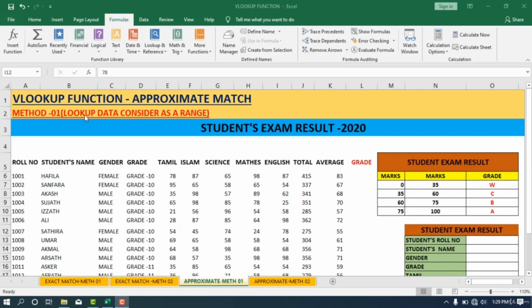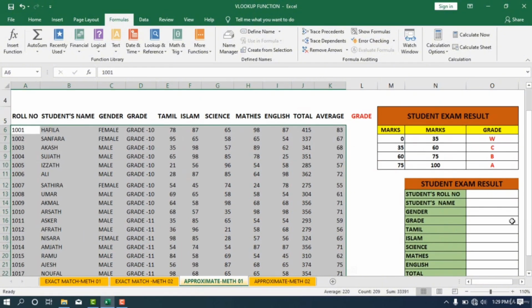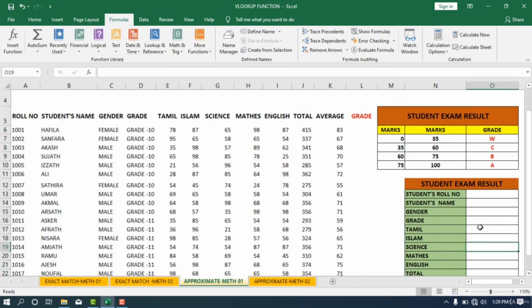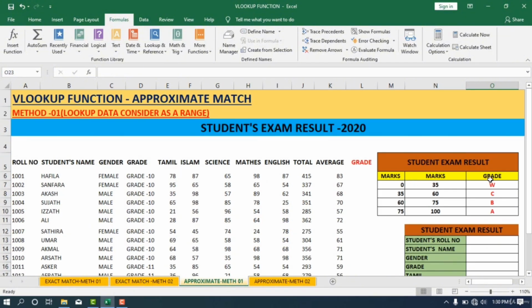Now we are going to look at the Vlookup function approximate match, method 1, lookup data considered as a range. This is the student exam result 2020, and you know well that a range means a set of data, right? Based on that, we are going to retrieve the data to here. If I type the student roll number, the student name, gender, grade, Tamil marks, English marks, science marks, maths marks, English marks, and the total marks and average marks should come here. Based on the average marks, we have to put the final result based on this chart.